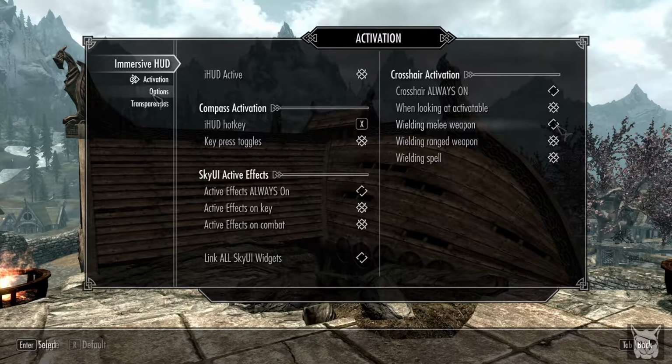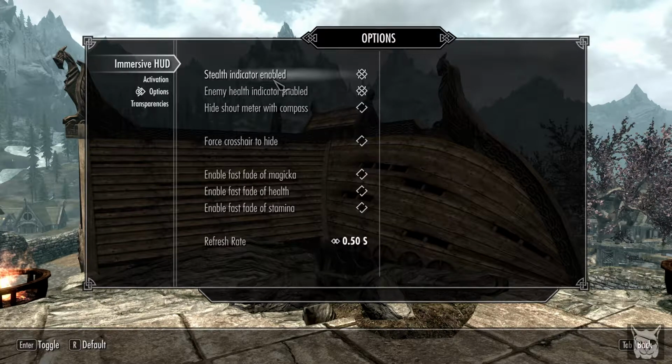So options, the stealth indicator. If I uncheck this box, which I'm going to do, it means that when I sneak I do not have the eye logo on screen. So I have to be a bit more careful. I don't get to find out when someone's found me. So if I stumble into someone, it's my own stupid fault. Enemy health indicator. It's always nice to see that person that killed you, how close you were to killing them. So I'm going to leave that checked.